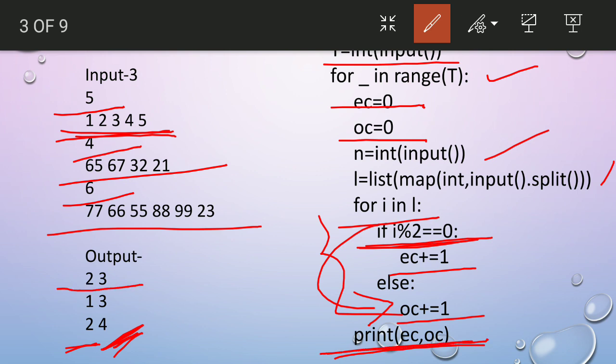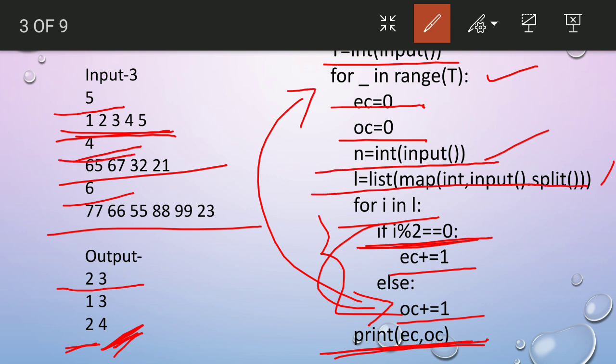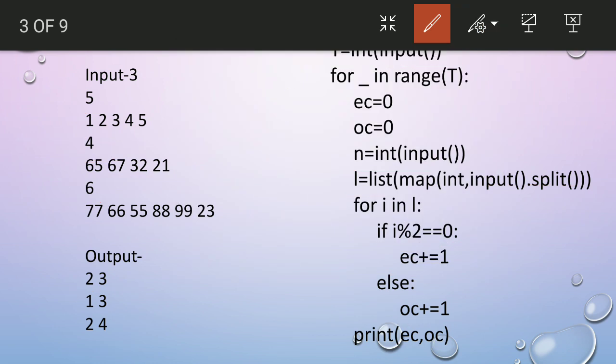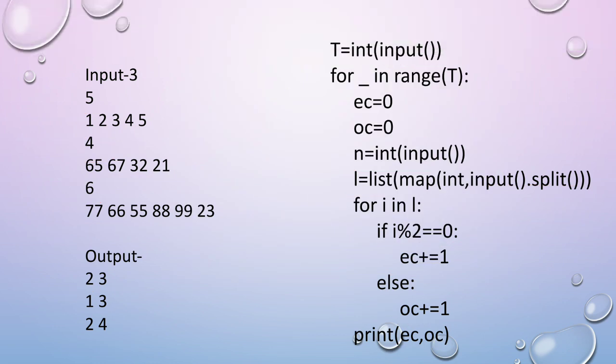So 2 space 3 will be printed. Second one, for the second test case, again it will go here and again it will take the n value, that is 4. Again it will take the list value, again it will compare and then increment the value of EC and OC depending upon the number of even and odd counts present in our input list. Okay, next question.